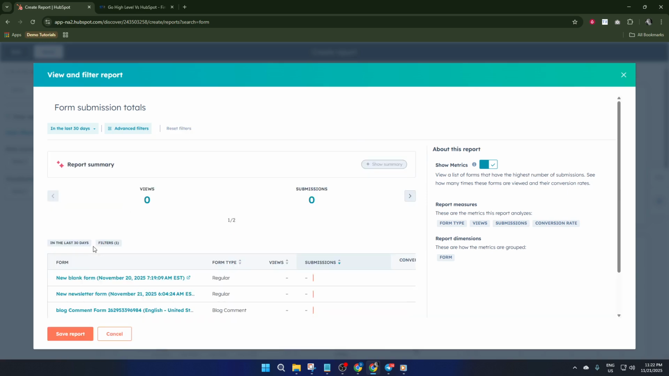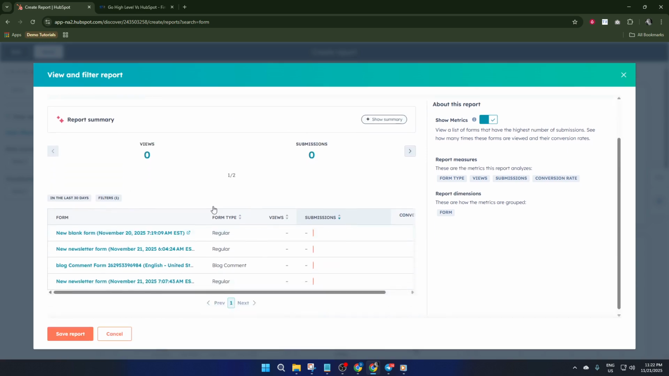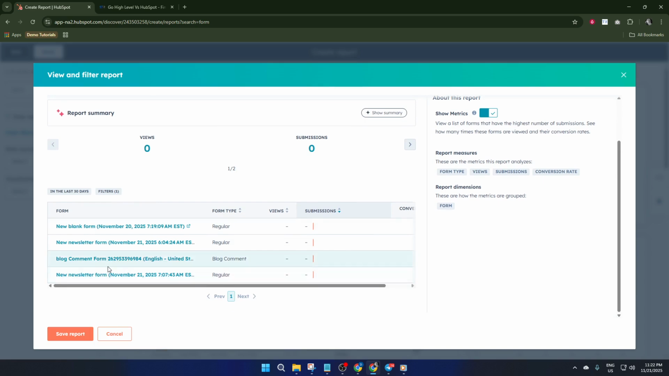You've just learned how to filter, analyze, compare, and report on your form submission data in HubSpot.